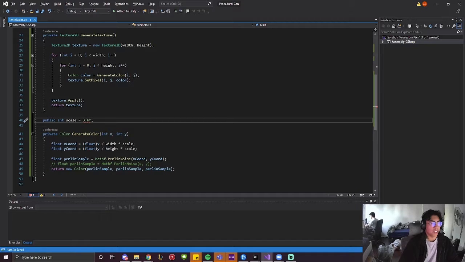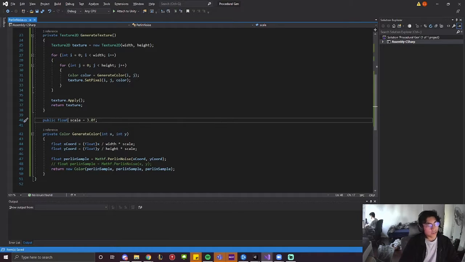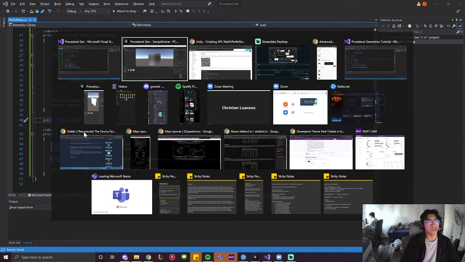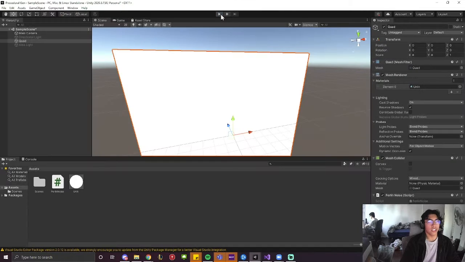Sorry, we're going to make this a float. So now we have a float value of 3f. F is just to denote that it's a float. And so let's try that and see if this allows us to see more of the 2D plane.